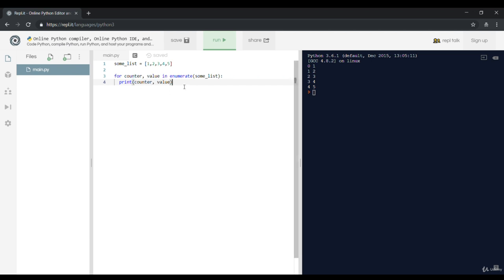to the next one. So when we write this enumerate method, it's going to create another variable we can call counter. And it's gonna print it out starting at 0, so 0, 1, 2, 3, 4, and then it's going to go to value, or print the value, and the value is actually going to be the value in the list.